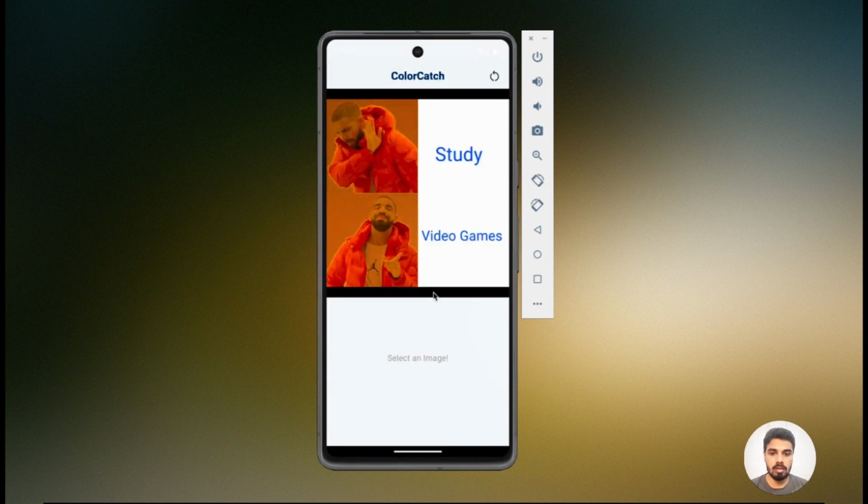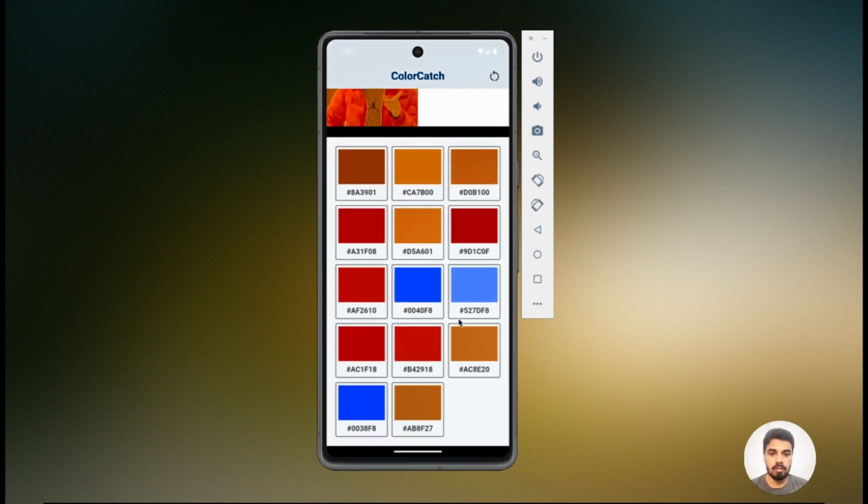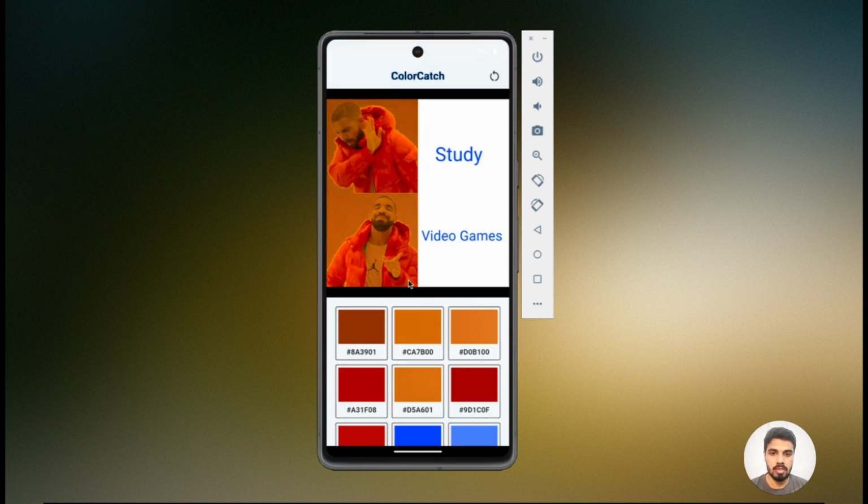Now as you can see here, it will pick all these colors present in this image. You can just click on any of these colors to copy this color. If you want to copy this color, just click on it and you'll be able to copy this code to your clipboard. So that's it.